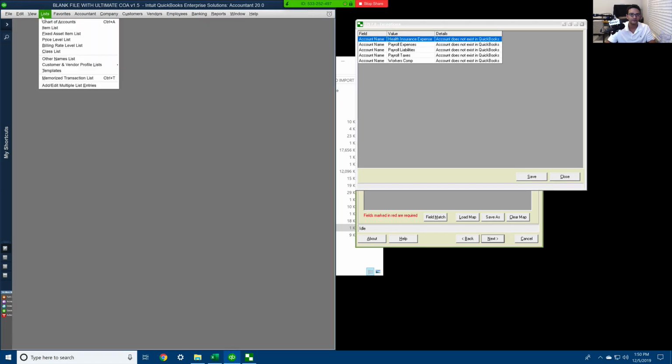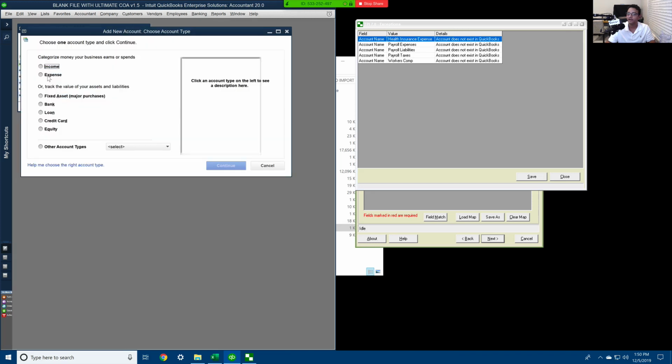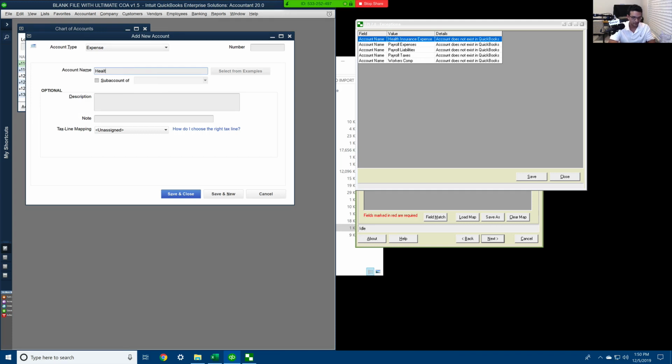So let's go into my chart of accounts and let's create the accounts. One of them is called health insurance expense. So let's create that. Health insurance expense. And of course, if that already exists in your chart of accounts and has a different name, you have to modify your Excel file. I mean, really, there's nothing else you can do about that.